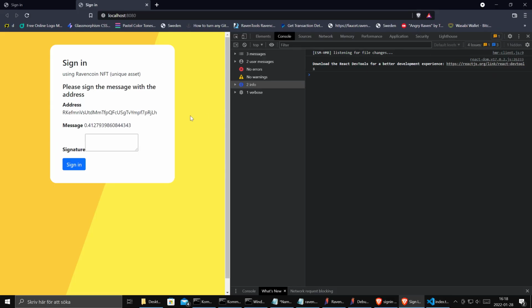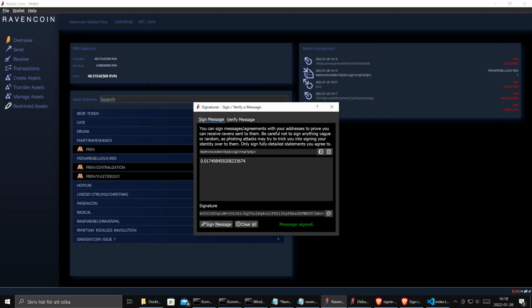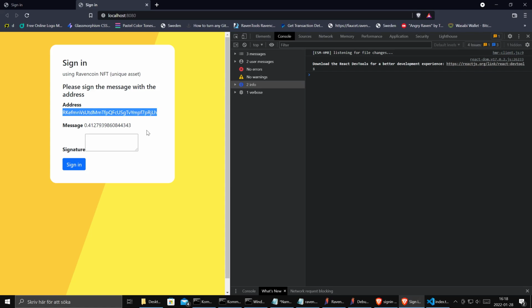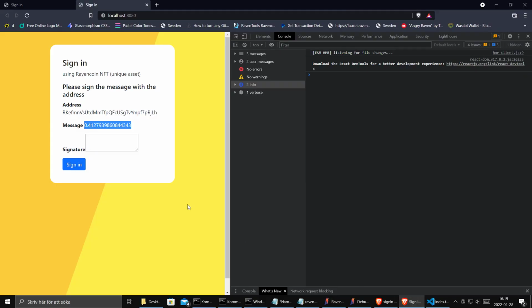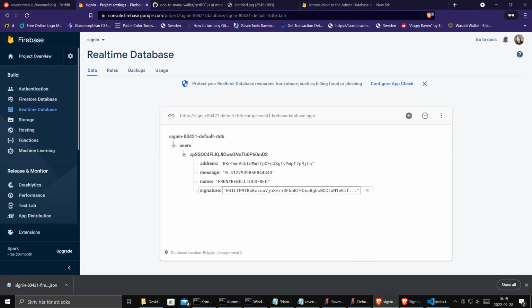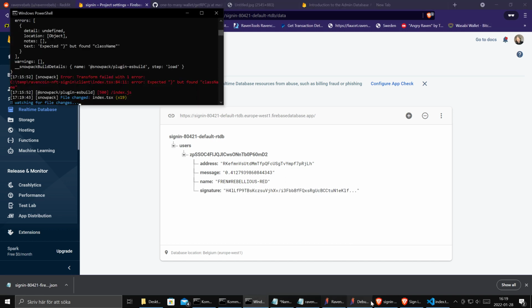So in this case, we say, okay, let's use this address to sign this message. And now we have a signature, and we add this signature, and we say sign in. And now we have the signature here.